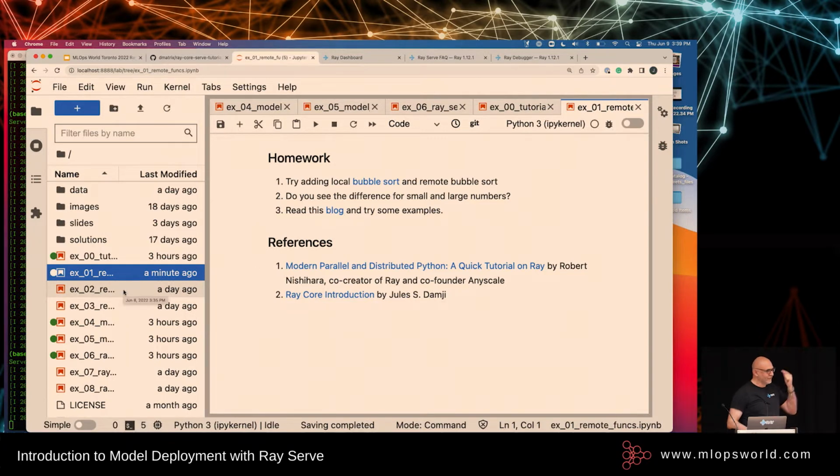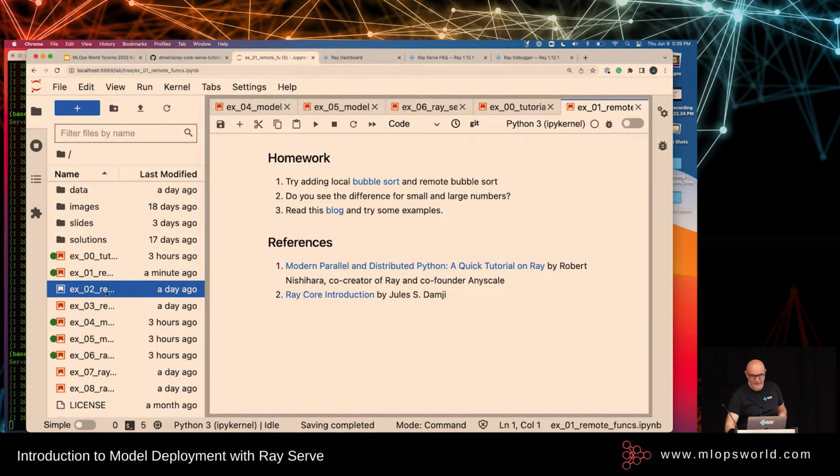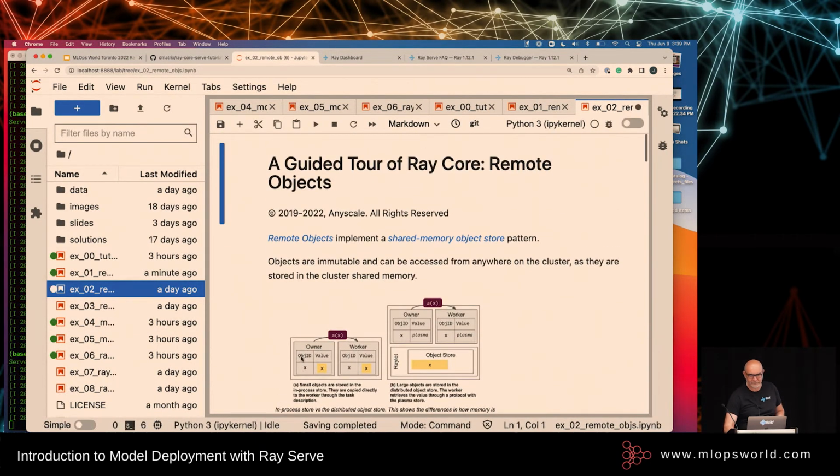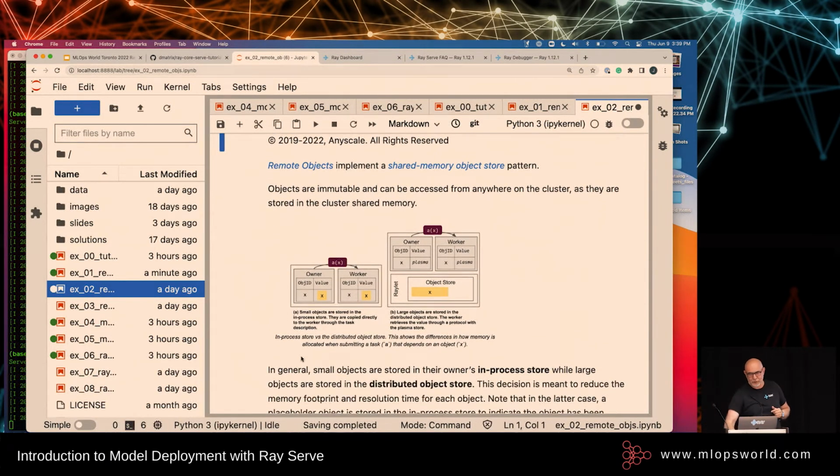Okay, so that was the first pattern that we talked about, Ray Core, and I have to move on fast. Let's go to the second one. The second one is the object store, which is a guided tour of how you actually use this object store. And there's a certain protocol that is used in how objects are resolved.